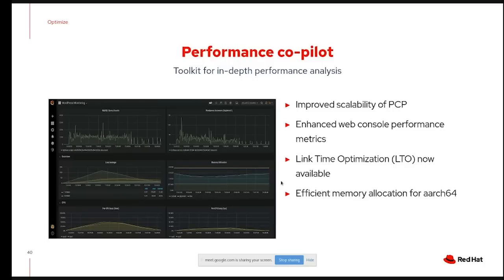Performance Copilot is the toolkit that we are using now for in-depth analysis of the performance of a system. And so we've enhanced and integrated these statistics into the web console, but more importantly, we've improved the scalability of PCP itself. One of the challenges every time you put in a monitoring piece is, how does the monitoring itself affect the performance of the system? And so we've improved the scalability of PCP here to make things more efficient.